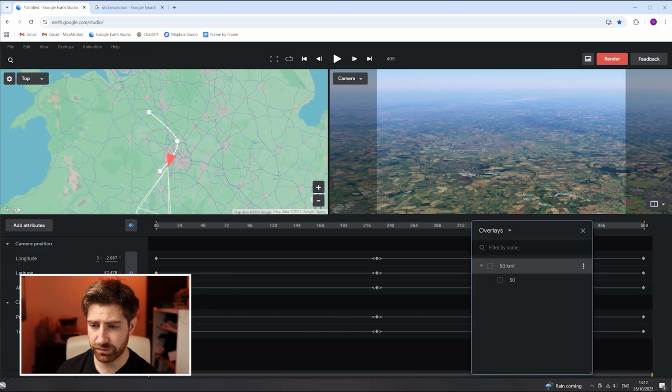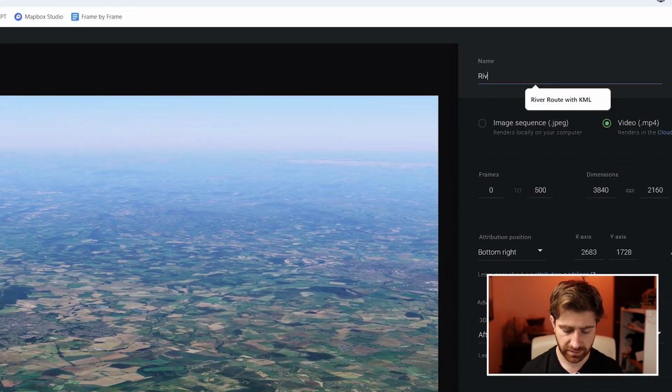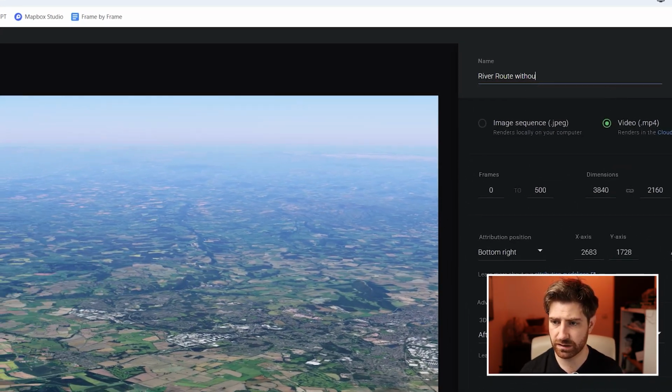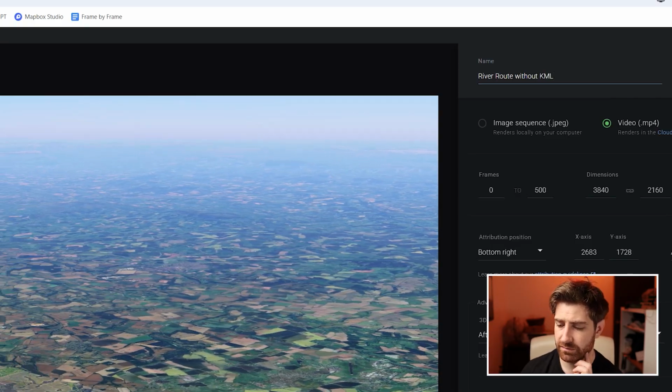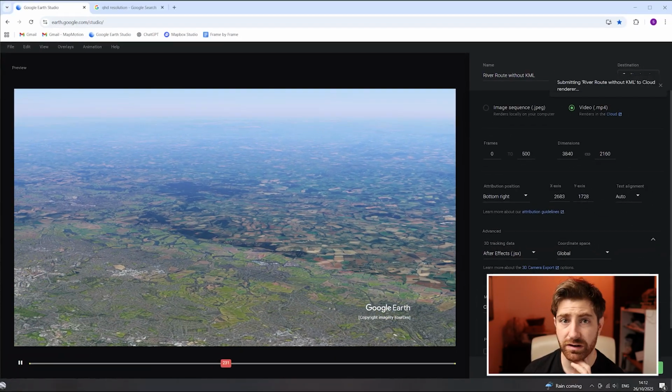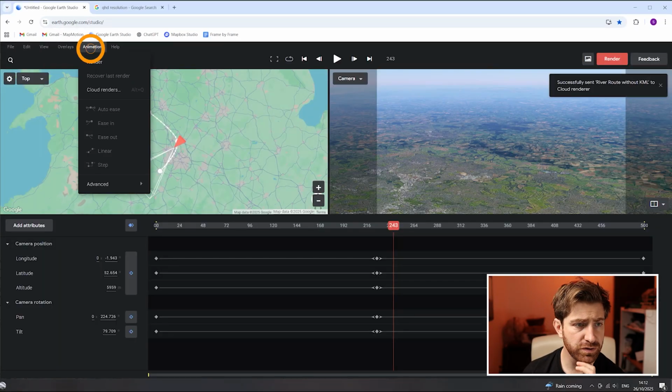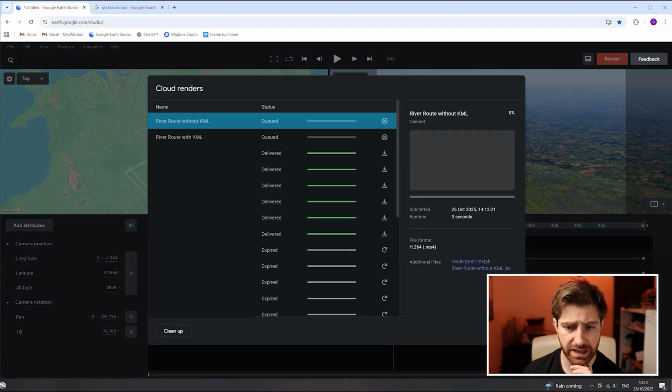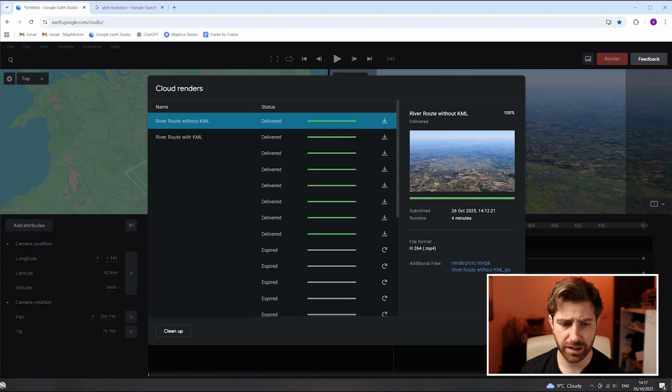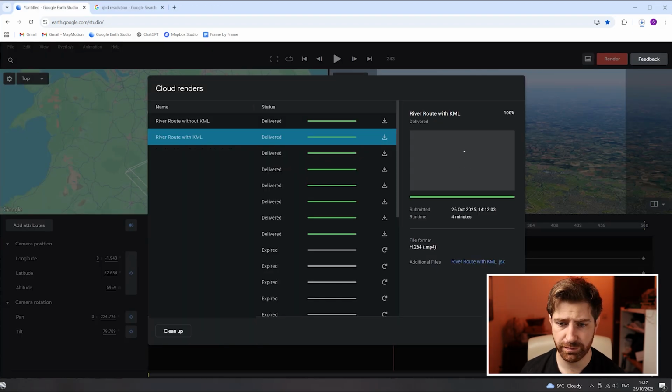We're going to turn off the KML route and do a second render, river route without KML. And we're going to submit this to the cloud renders as well. You can view your cloud renders that are going on here. So you just have to wait a few minutes for them to render out. So there we go. These have now rendered off on the cloud. So I'm just going to hit download for both of these.